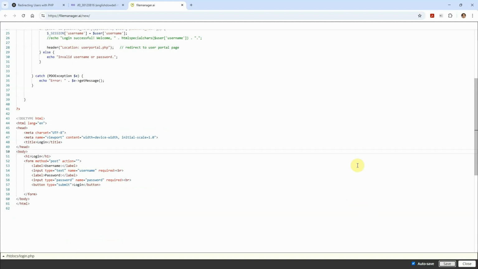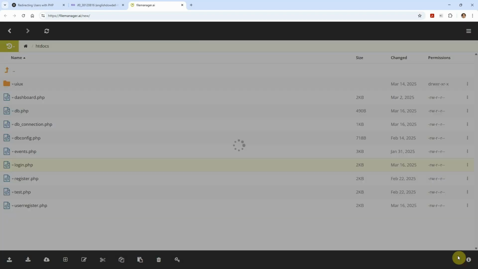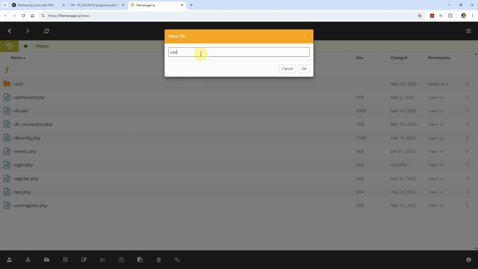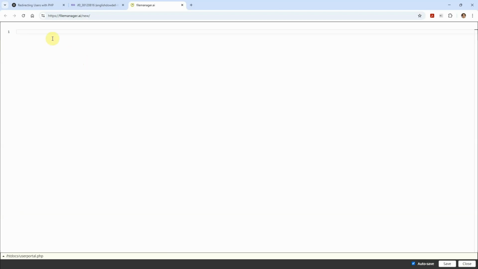And then everything else should be fine. So I'm going to go ahead and close it. And then now what we're going to do is we're going to create that user portal page, okay? So new file, and I'm going to call this user portal. That was the name that I used in my login script. Okay, and on this page I'm going to start with, of course, my PHP. And like I said, you want to always start with the session start. And I didn't type that right.